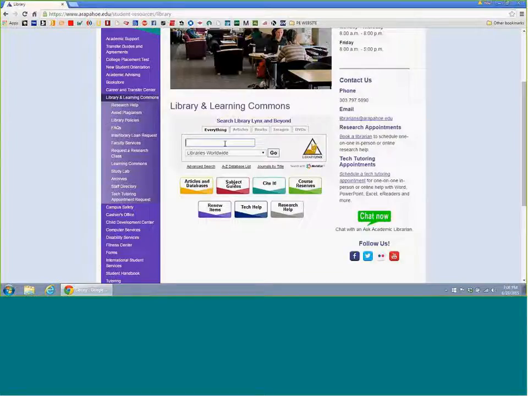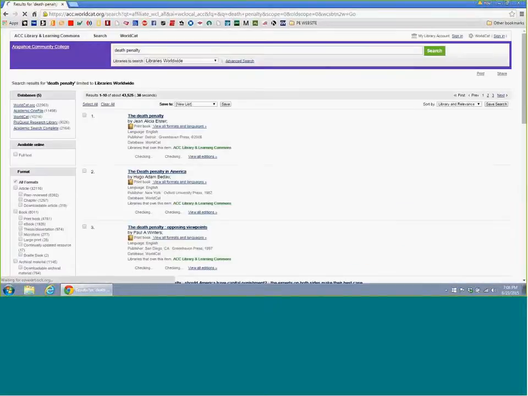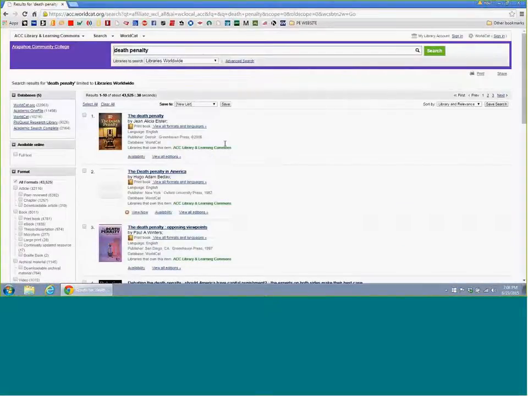I'm going to use a pretty general topic tonight. I'm going to use the death penalty. I could type it in, and we're going to look at how the death penalty is handled in different places and the different types of information that you would get about the death penalty.